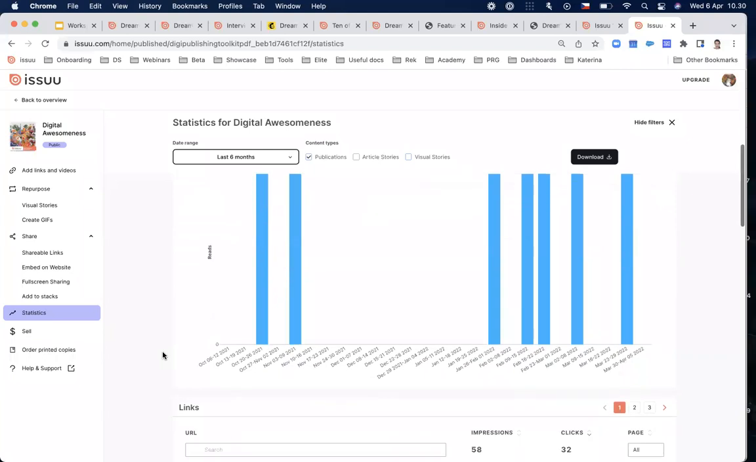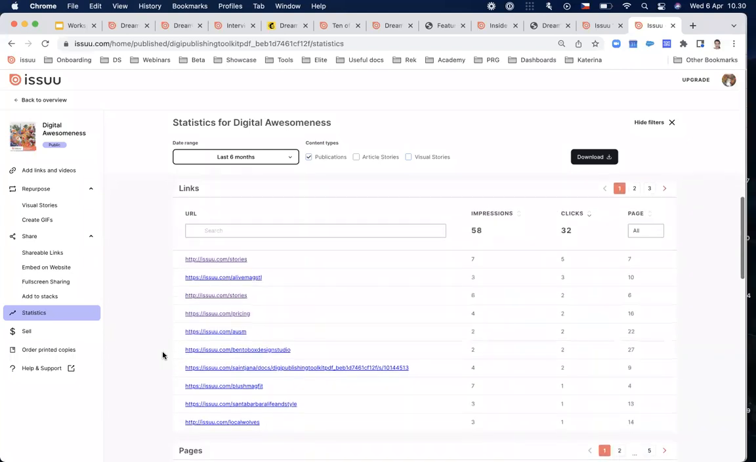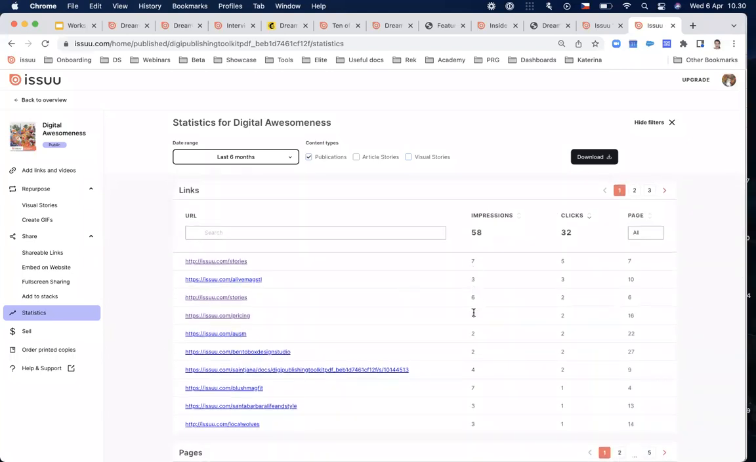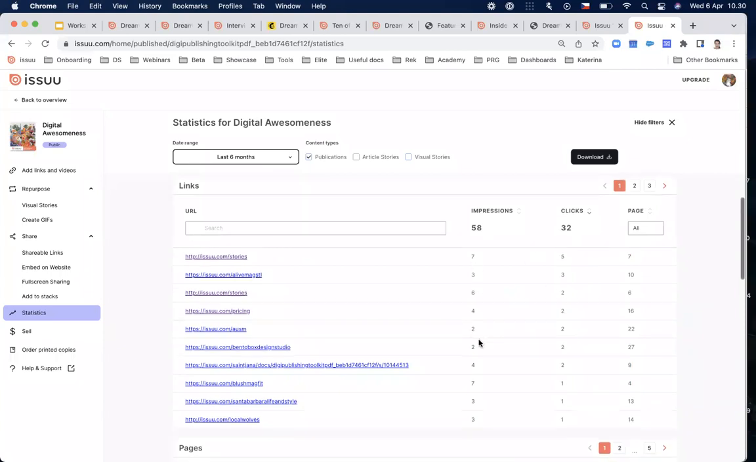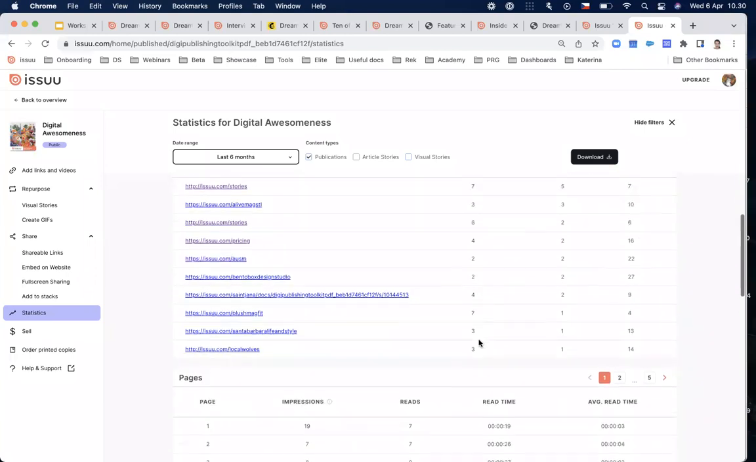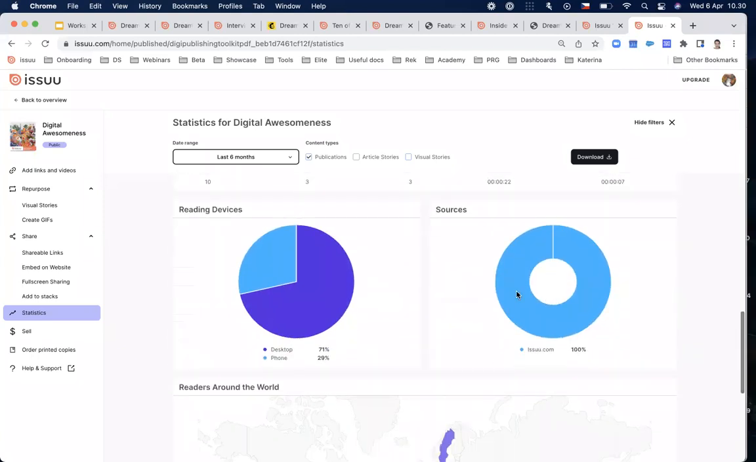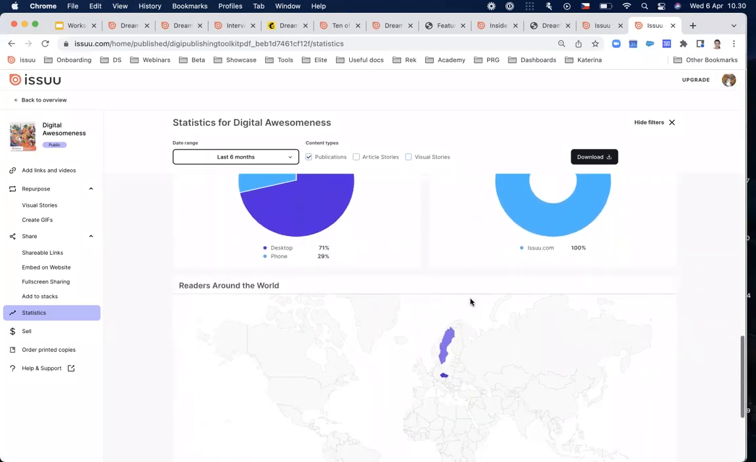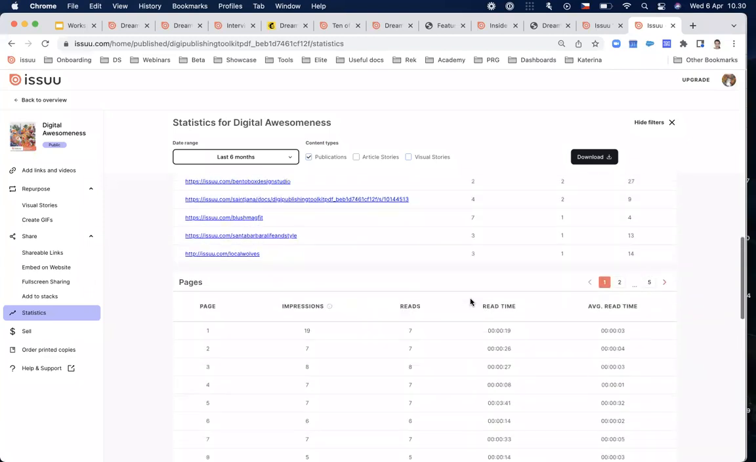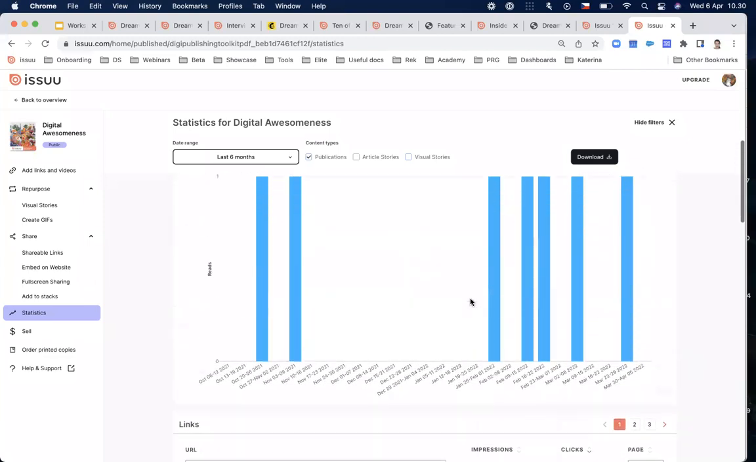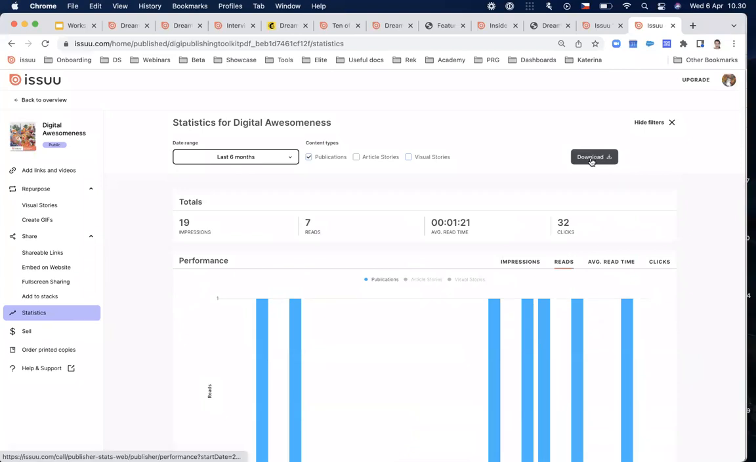If you want to see just the publication, uncheck the boxes in here. You can see how your links are performing, how many clicks these links are getting, how many impressions, how many times the link or the ad has been seen, and also how your pages are performing. Below are reading devices, sources, and the readers around the world. If you want to download the statistics as a CSV file, you can do so. Just click on this black download button and you will get the CSV files.